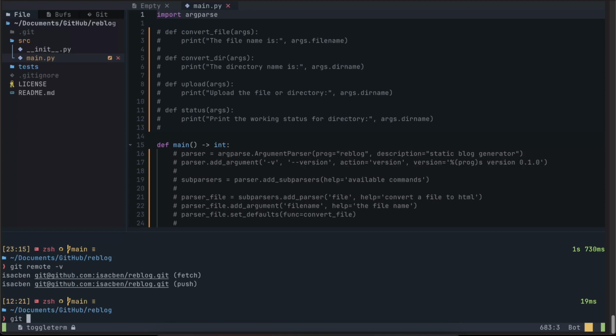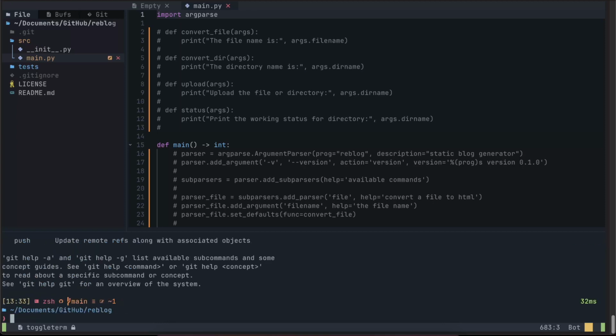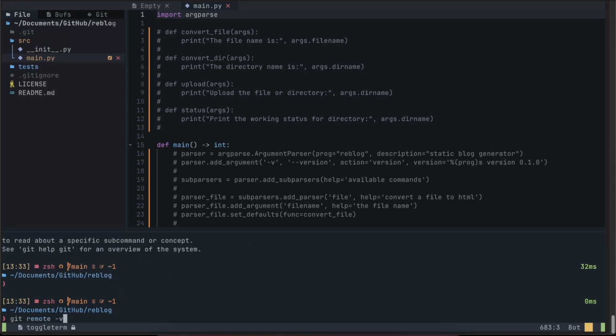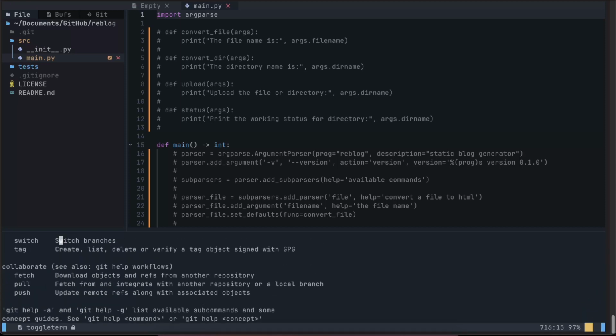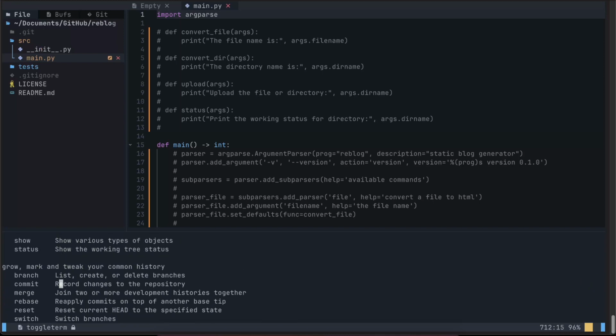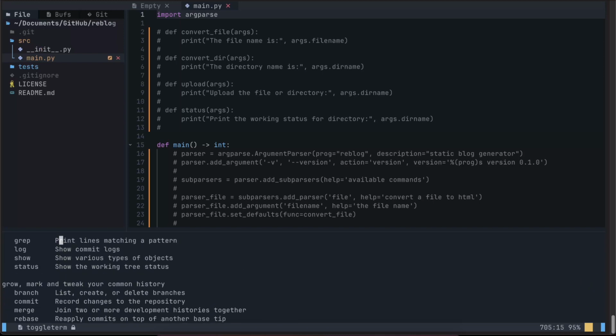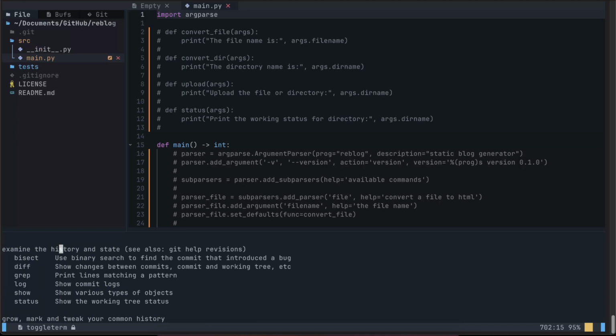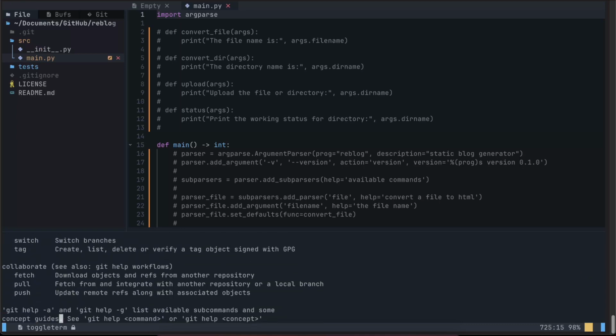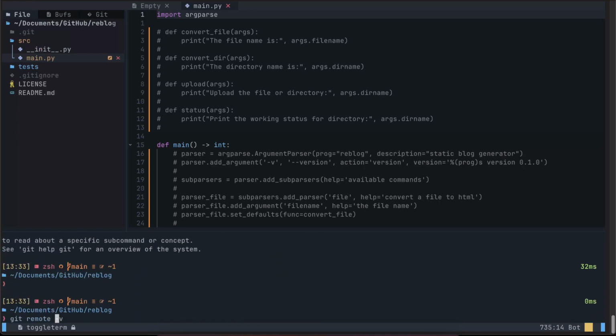Git help, and then, yeah, we have all these commands, show, status, and so on. And this is what we want to do in our case.